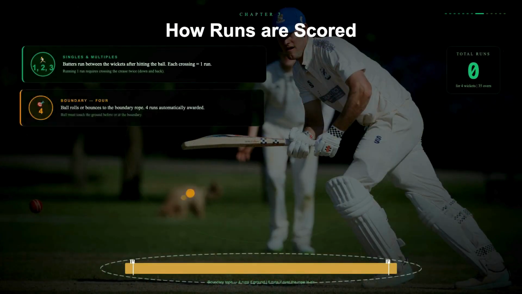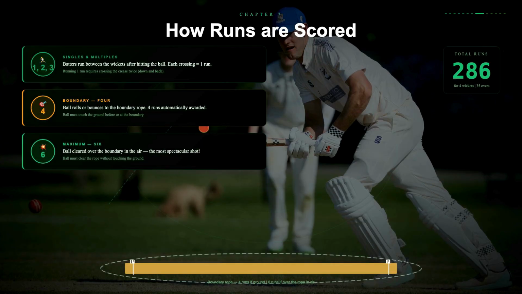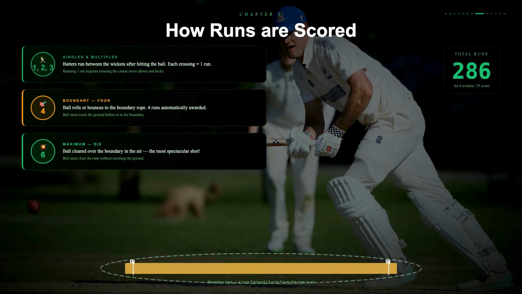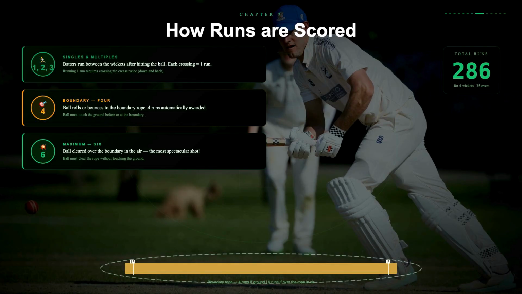There are several ways to score runs in cricket. The most fundamental is running between the wickets. After hitting the ball, both batters sprint from one end of the pitch to the other. Each complete crossing earns 1 run. They can run multiple times on one shot, 2, 3, even 4 if the ball is far enough.